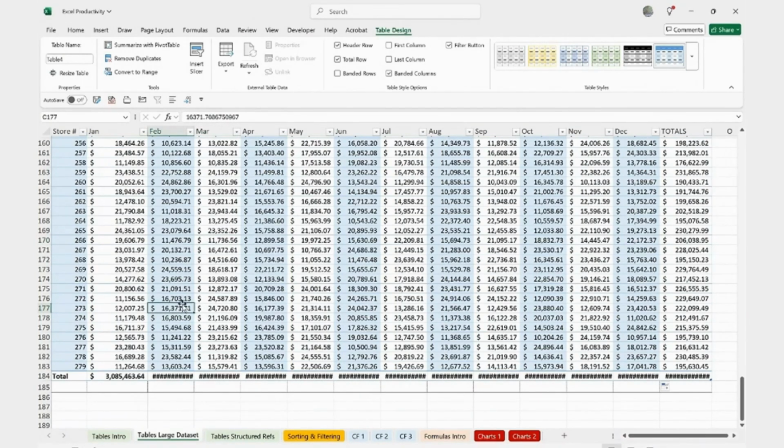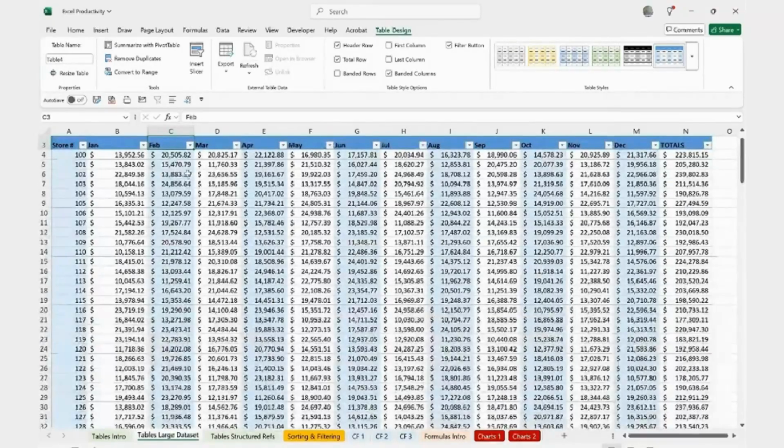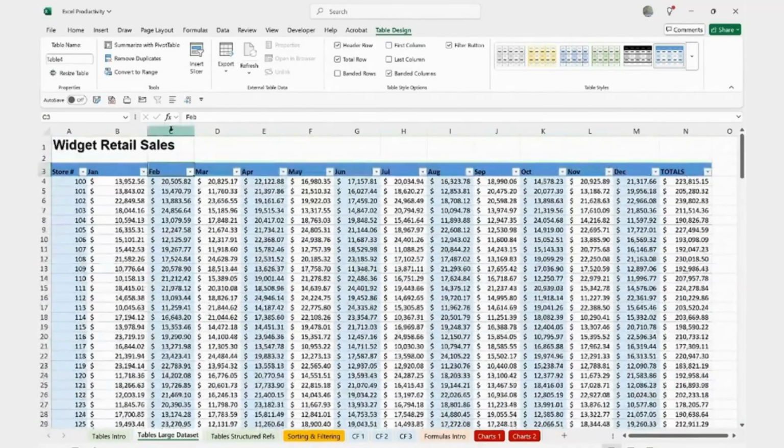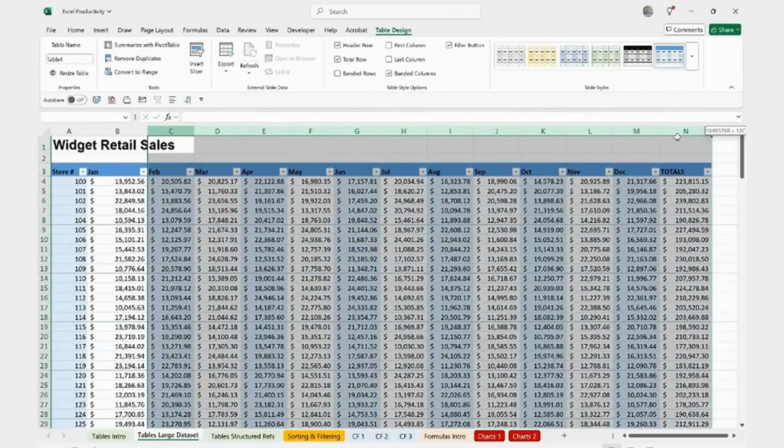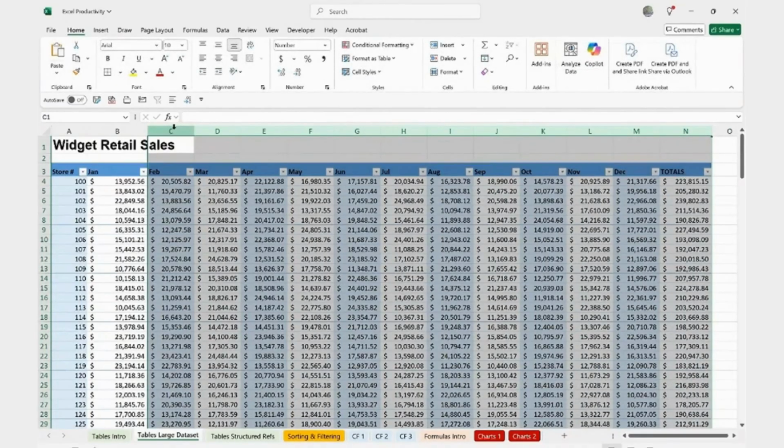So I'm going to go back up to the top again using Control plus the up arrow. And now I'm going to highlight all of the columns that are essentially problems, because if you recall, the problem is that the column's not wide enough. So I'm going to highlight everything from column C all the way to column N. And notice I'm touching the top of the column.